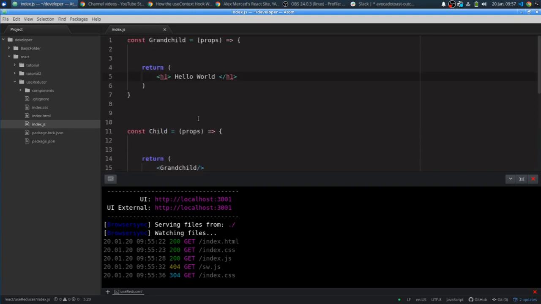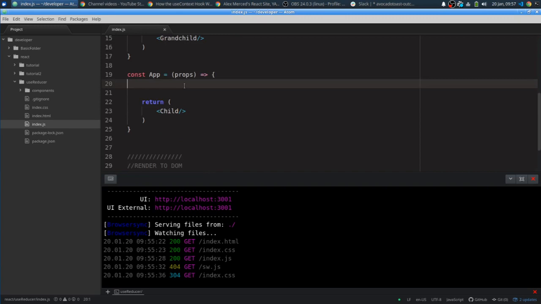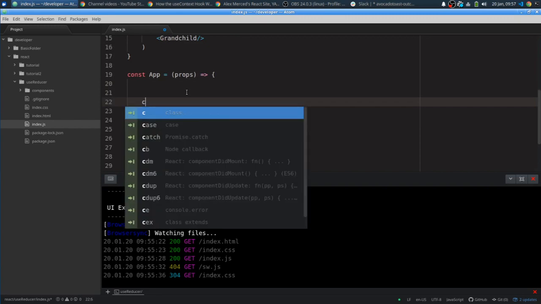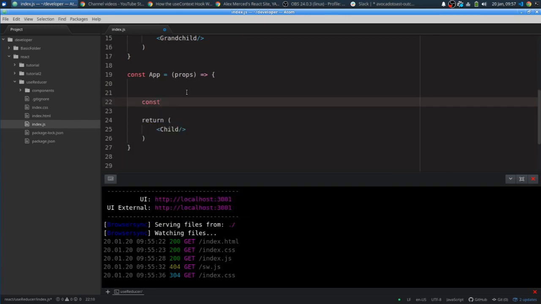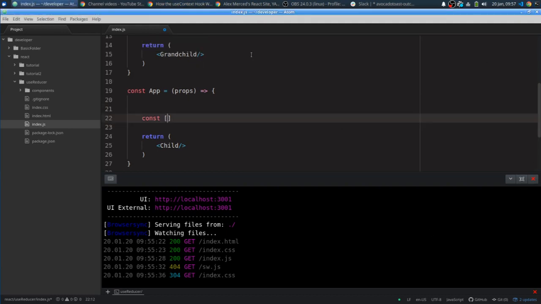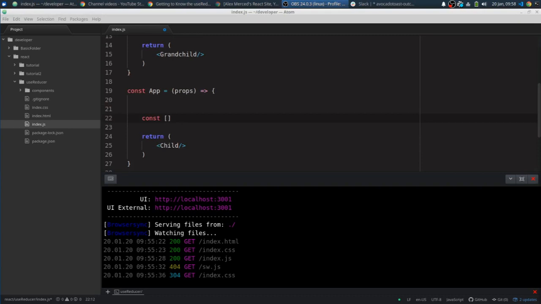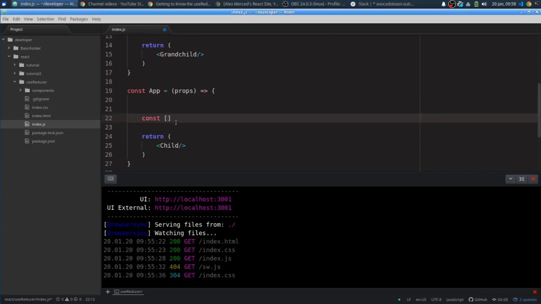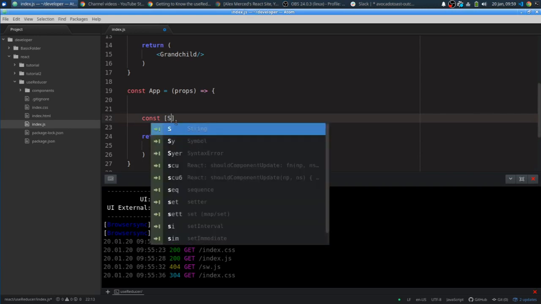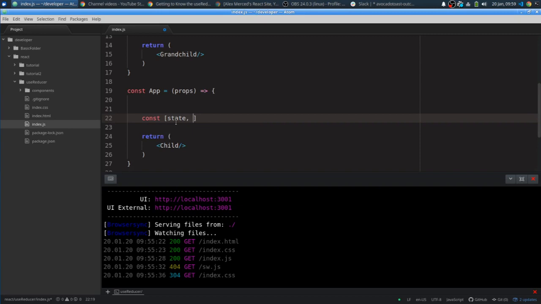Okay, so first things first, let's build out the useReducer function. So the way it works, let's do it from the App component. It doesn't have to be, you could do it anywhere. Const, and then basically you're going to get two things from your useReducer hook. You're going to get your initial state, so we'll just call this state, and you're going to get your dispatch.